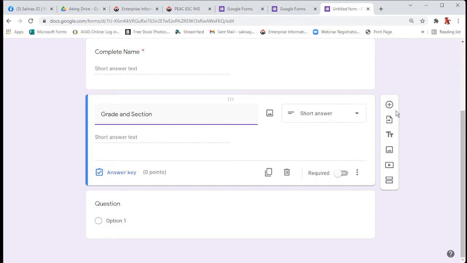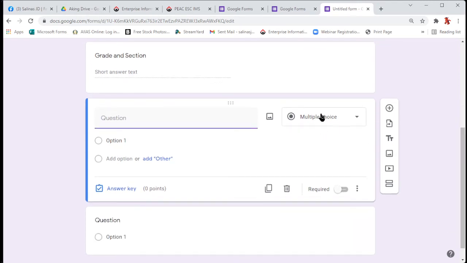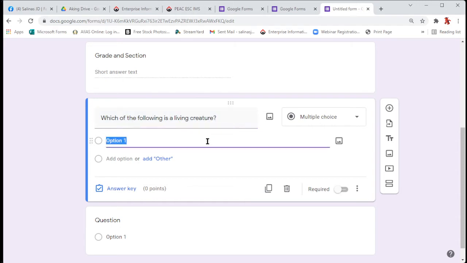Click po natin, or proceed na tayo, click po natin yung add question. So, I'm using multiple choice. And then, I'm gonna type my question now here. So, ito ay isang test lang. We can revise if mali yung ano, but the purpose here is the tutorial, not the content of the quiz. So, nililinaw ko lang. So, which of the following is a living creature? Yan. Which of the following is a living creature?